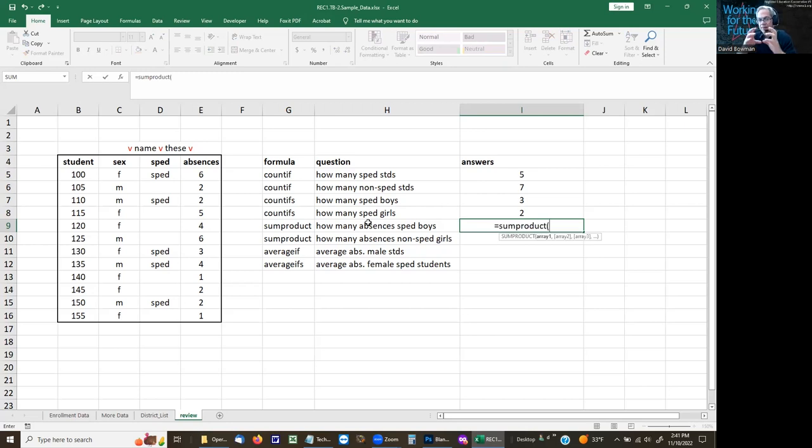It's SUMPRODUCT, and we always start with the parenthesis. But then remember, each criteria that we're looking for also needs its own set of parentheses. So there's another parenthesis. The first thing we're looking for is student sex, and we want to see, is it equal to male? That's the first criteria. It's embedded within its own set of parentheses, times. And as it looks across the line, of course, if the criteria is met, it assigns it a value of 1. And if it's not met, it assigns a value of 0.